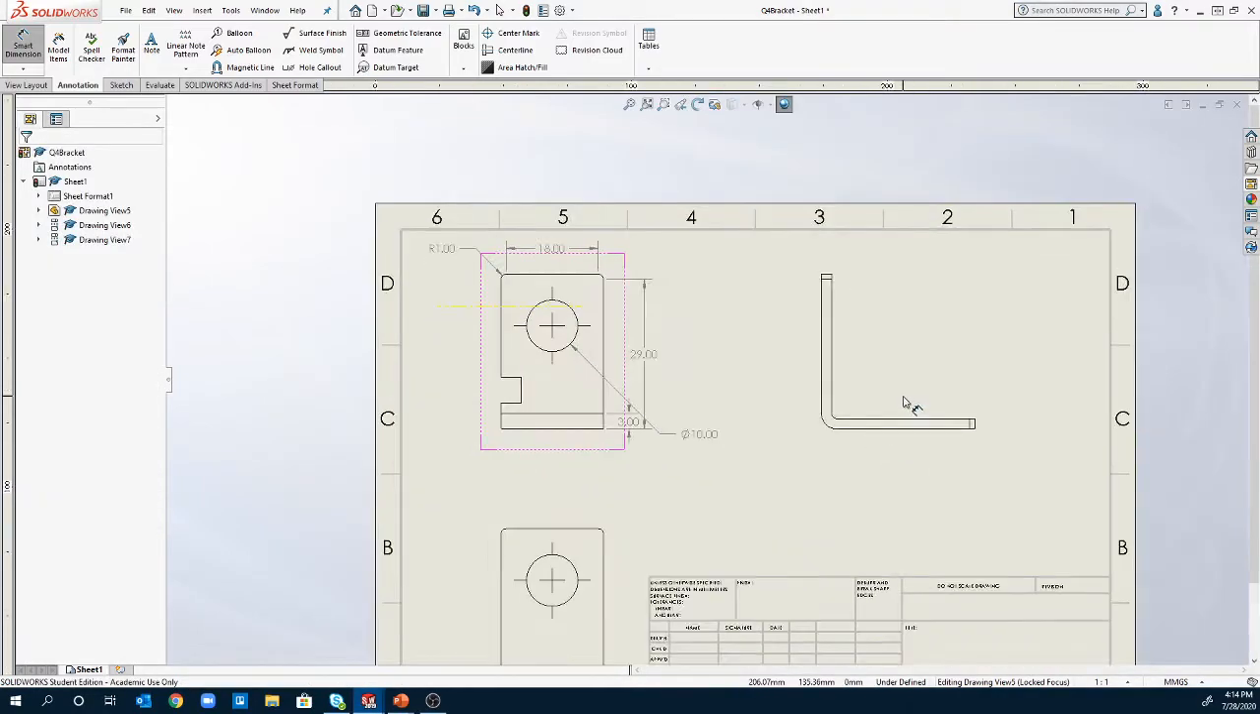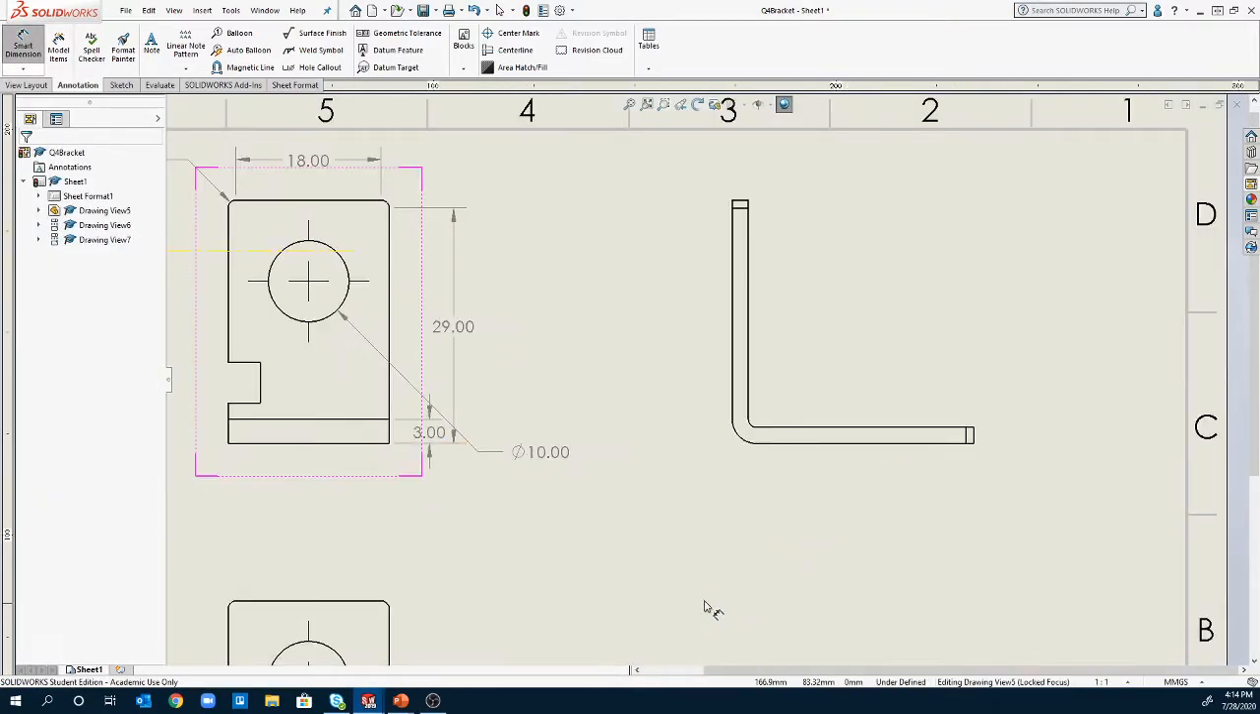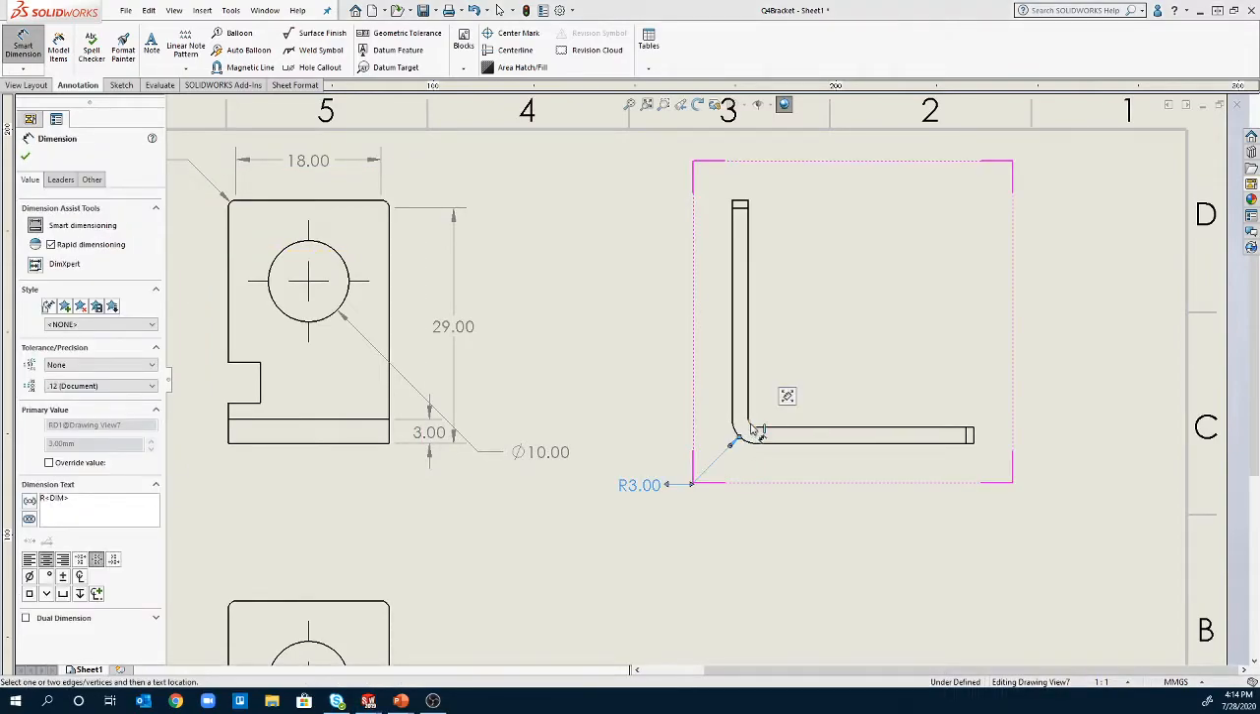We can do this with all the dimensions. So for example, we can get the Smart Dimension here and place it there, and the Smart Dimension here and place it here. This allows us to get information about our drawing and to place it where it is most useful to someone who is trying to machine this part.